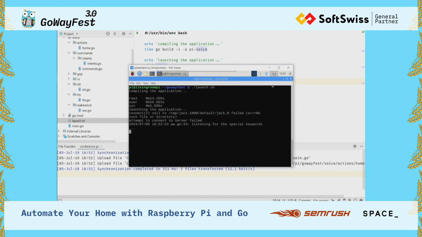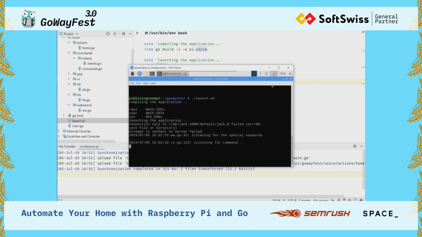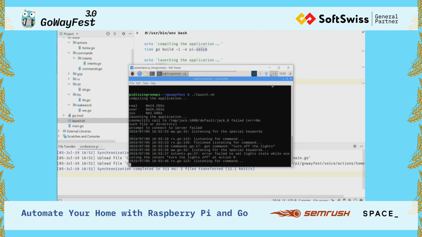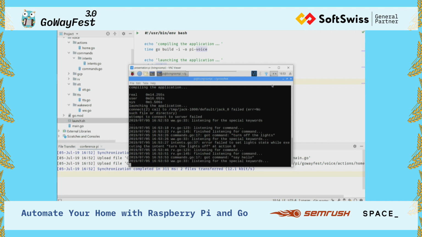And it says something like, OK, I'm listening for those special keywords like Bumblebee, turn off the lights. It could not understand. Oh, it could understand, but I cut it off a bit earlier. It says that basically there was an error setting the lights off, right? And that's because I cut off the API. So it works, right? Bumblebee, say hello. Hello, Minsk. So it works, right?